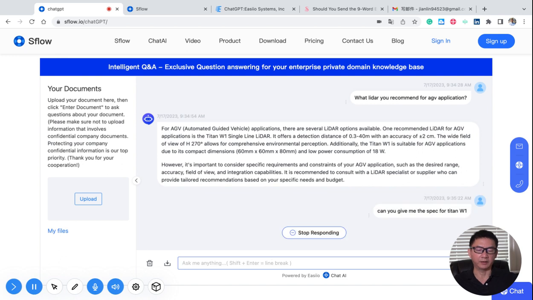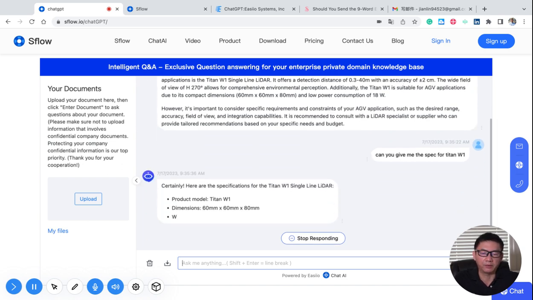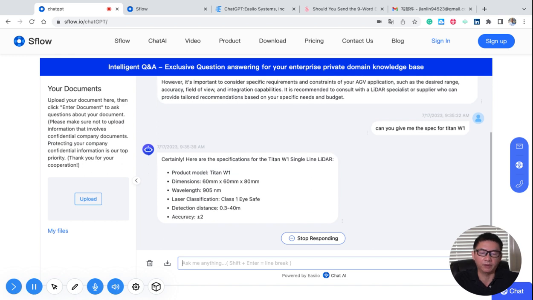If you index a web page, it will not just give you the answer, but also the link to the web page. So it can actually be used as a website search tool, making your website much more engaging for your customers.